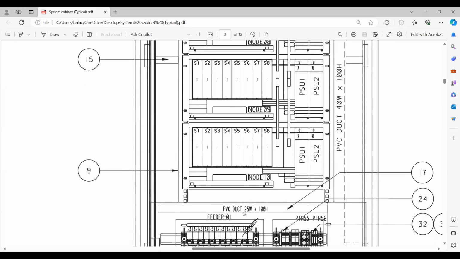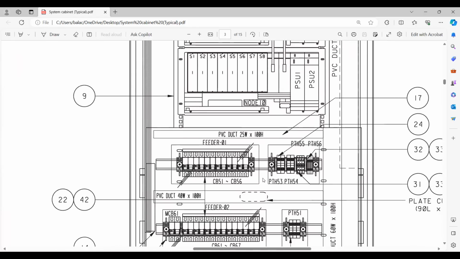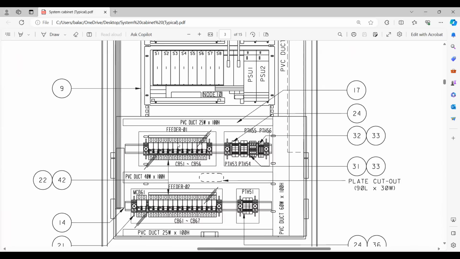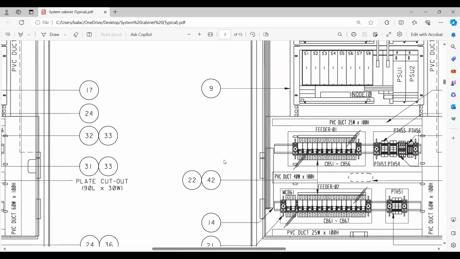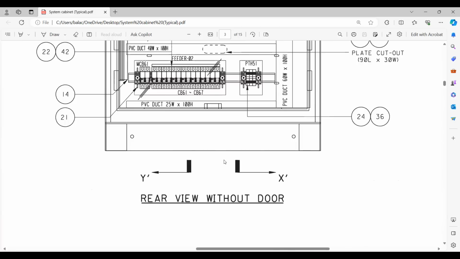and node 9 and node 10. Okay, right. Then you also have this power supply requirement, right? What is this item 17? That is the PVC duct again for cable routing, and same, whatever we have highlighted here, this 24, all these, the power supply also here. This is basically the rear view.